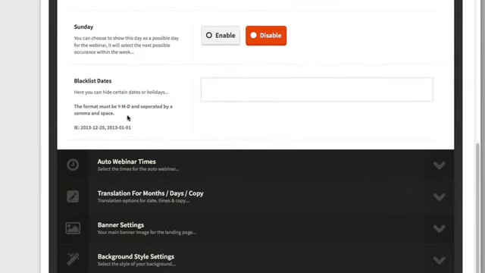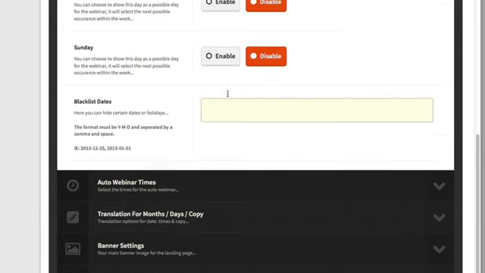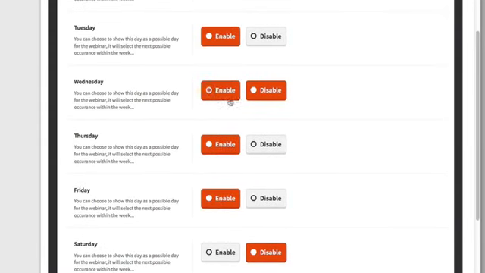It's got to be in a certain format, so you need to follow this format structure, and you can put those in right there if there's certain days, like a holiday, that you don't want it to run on for whatever reason. You can do that.